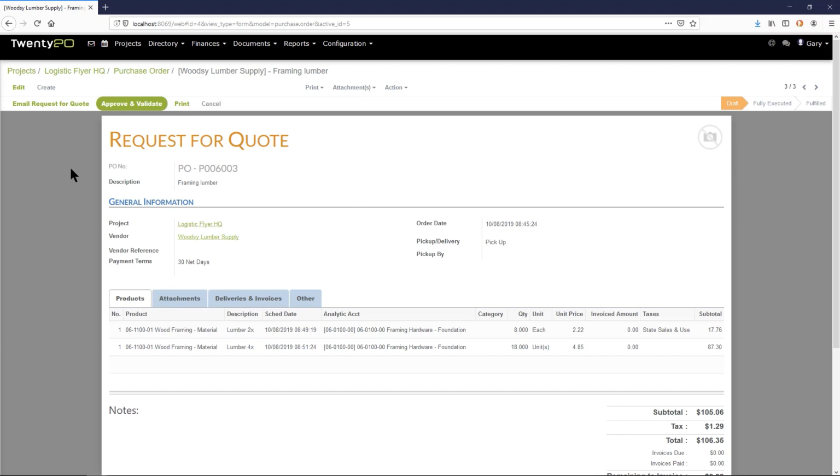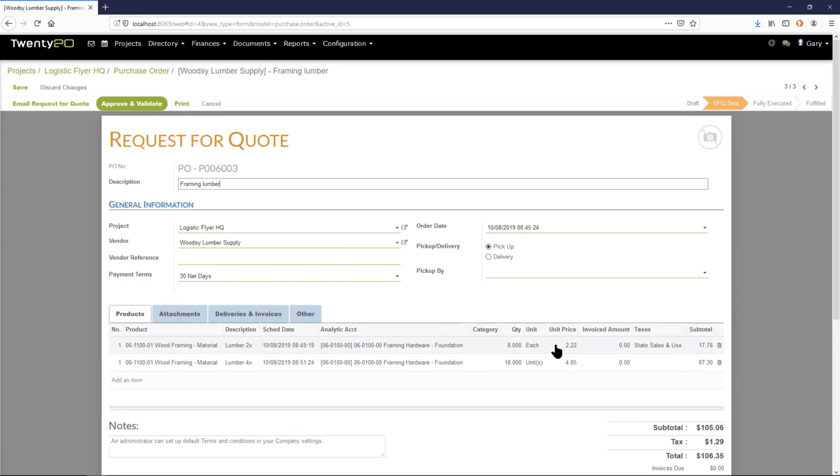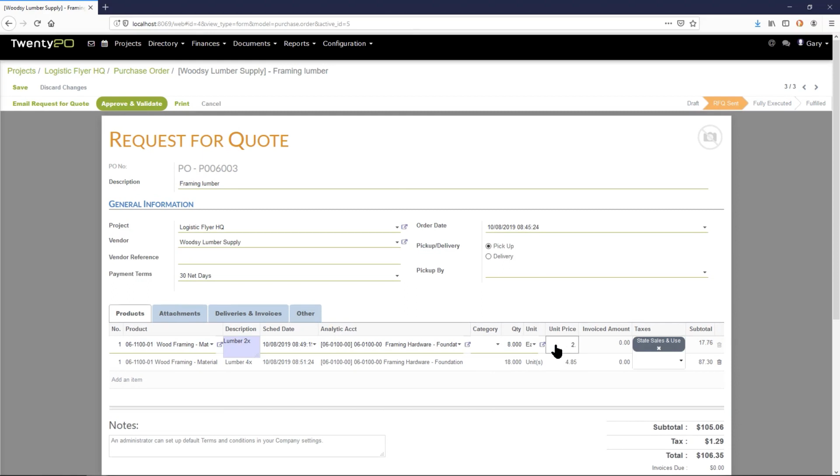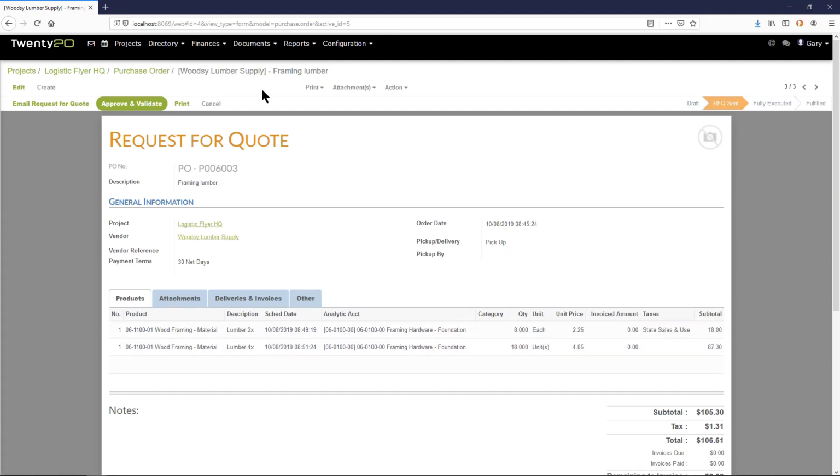Now that it is saved, what options do we have? We see email request for quote, approve and validate, and print. If I do email a request for a quote, the vendor, if I have an established email address for them, will be getting an email. I'll click that. When I do that, an email gets generated and the status of this RFQ becomes sent here. If I need to make another change, I can edit it and change my amounts. Maybe the vendor has changed their pricing and I need to update things. Or maybe I need to just change anything else or even add new lines. Save that when finished.